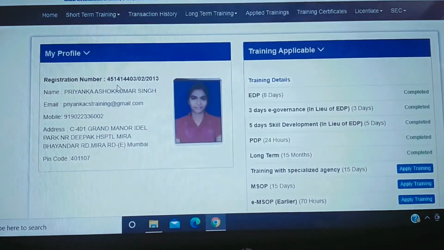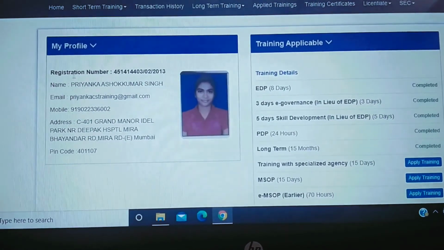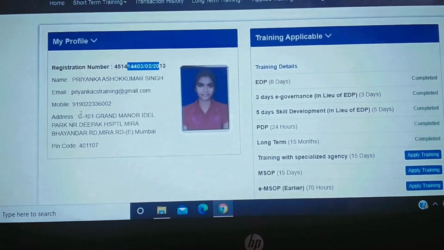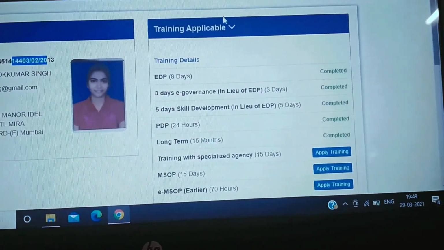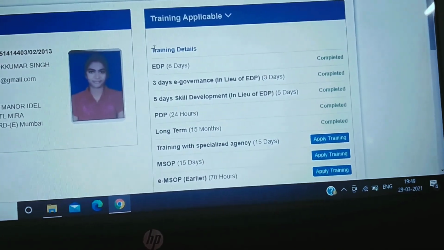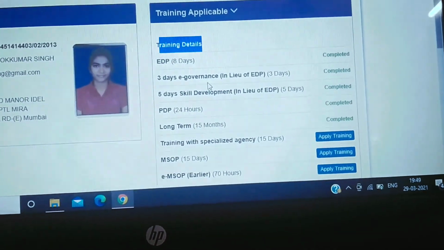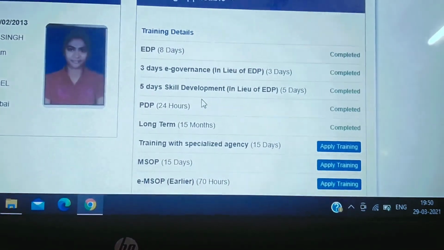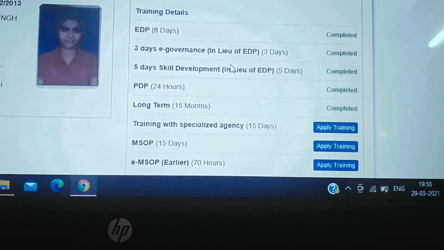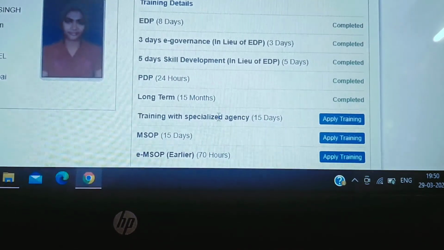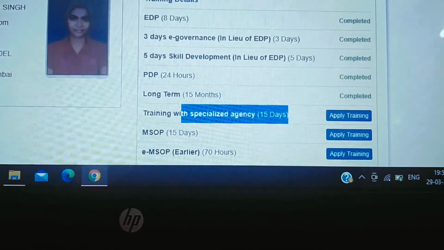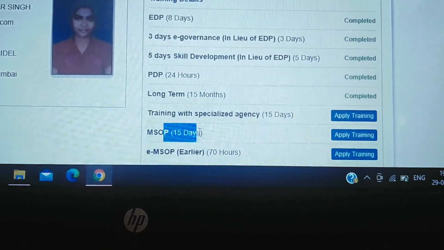In My Profile, you get all your details: registration number, your name, your email ID, address, pin code. And here on the right side you can see the training applicable tab. Based on your registration number, you will get the training details such as EDP, 3 days EDP, 5 days skill development, PDP hours, long term training, training with specialized agency, MSOP, and likewise. So today our topic is 15 days specialized training.